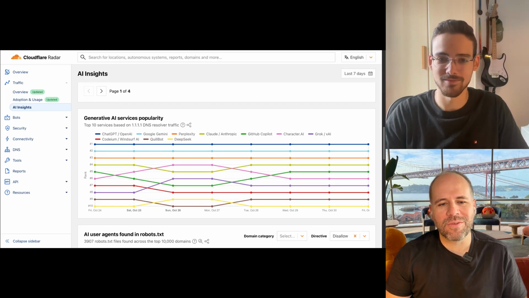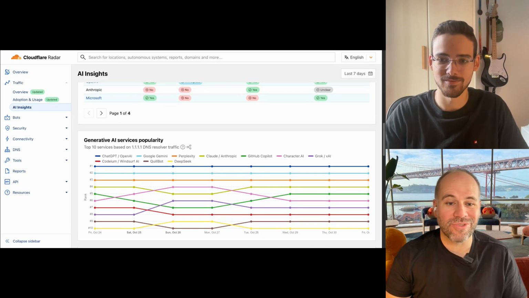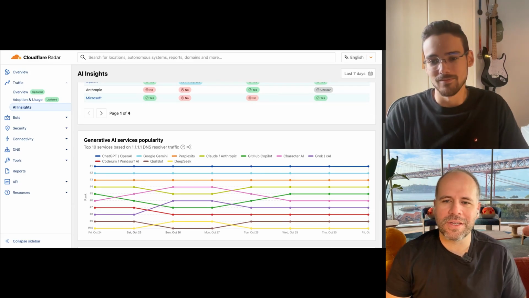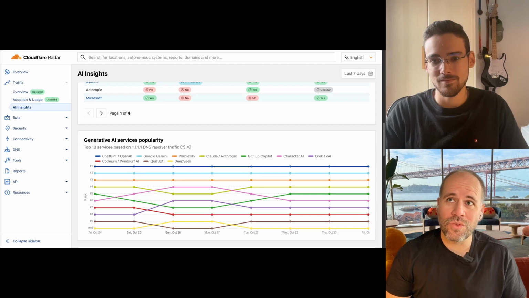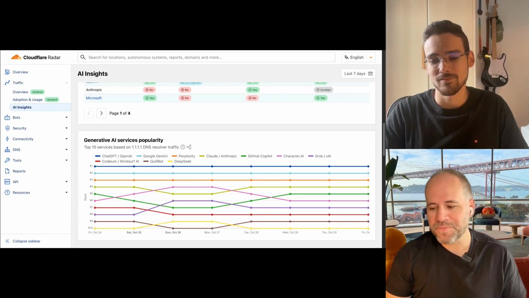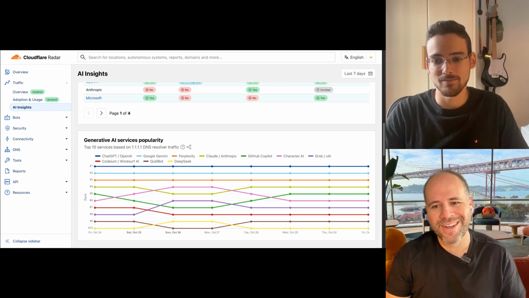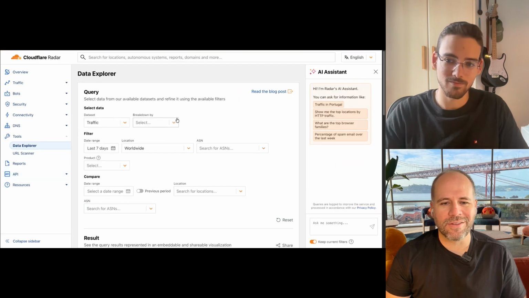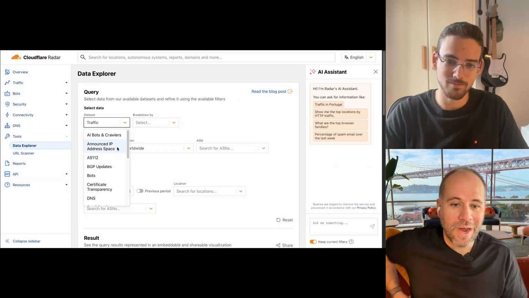One of the things that we saw in the news in France actually this week was a news outlet explaining how they used Cloudflare Radar to show that Linux is growing in France. And that was quite interesting. And they used for that our Data Explorer. So they just went to Data Explorer. They looked at the HTTP requests.